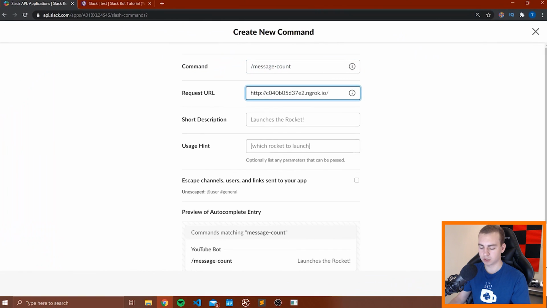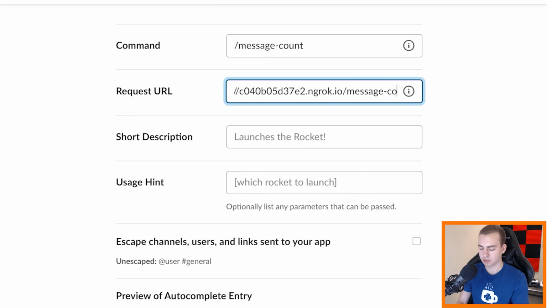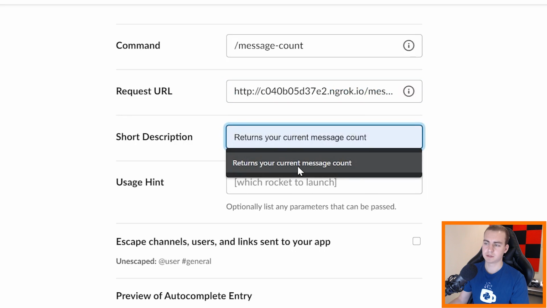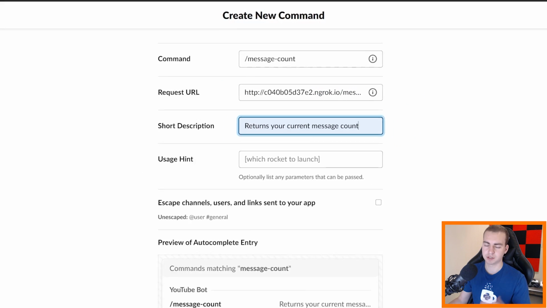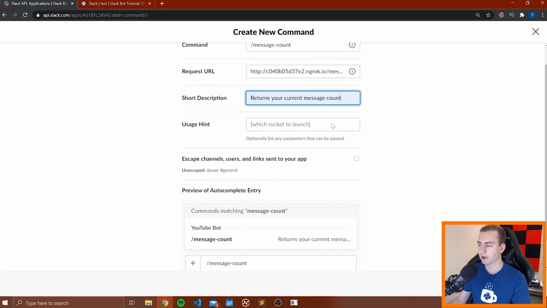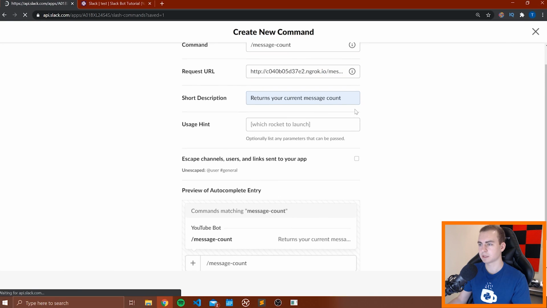And now what we're going to do is add the endpoint message-count. So we're going to add that base URL, right, which is what we used for the events and our callback and all that stuff. And then we're going to say slash message-count. We can add a short description. In this case, returns your current message count. You can tell I've already prepared doing this before. And what I will do is simply save this.